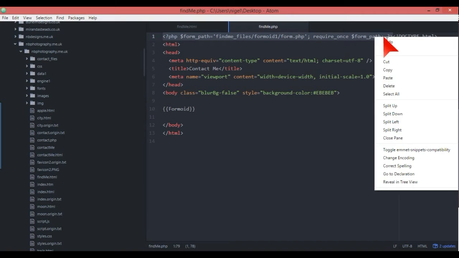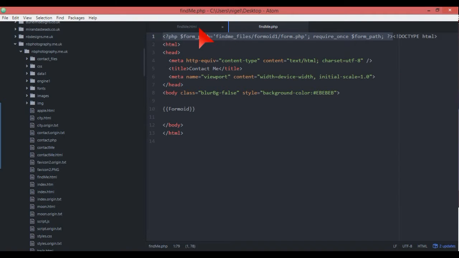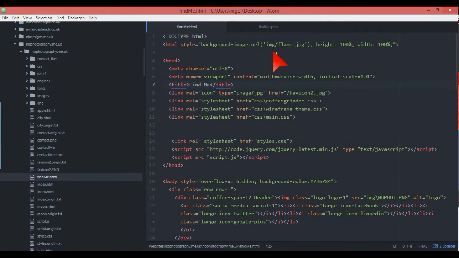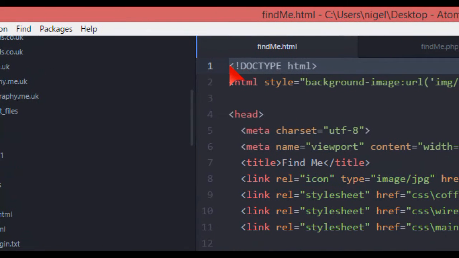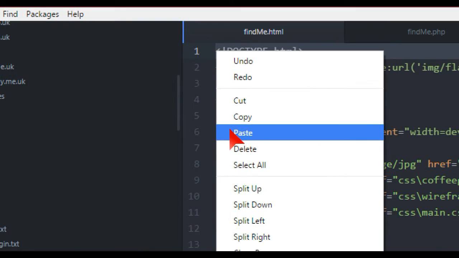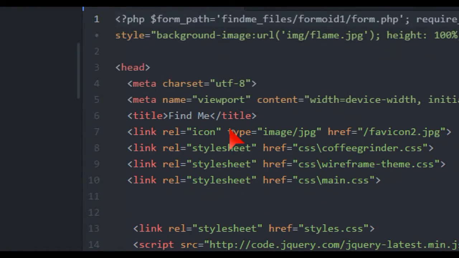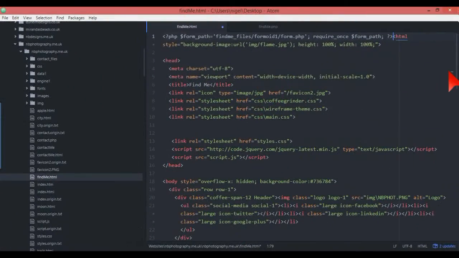Before the doc type, just copy that, go to the Find Me HTML, go up there, find at the top where the doc type is, so hope you can see that okay, and paste that. I might have put that in the wrong place there, but it seems to be okay.